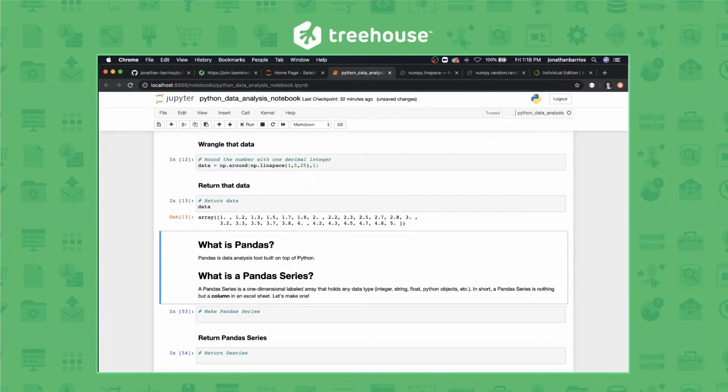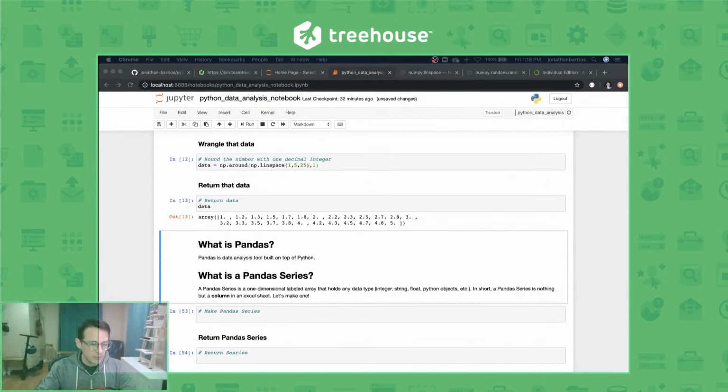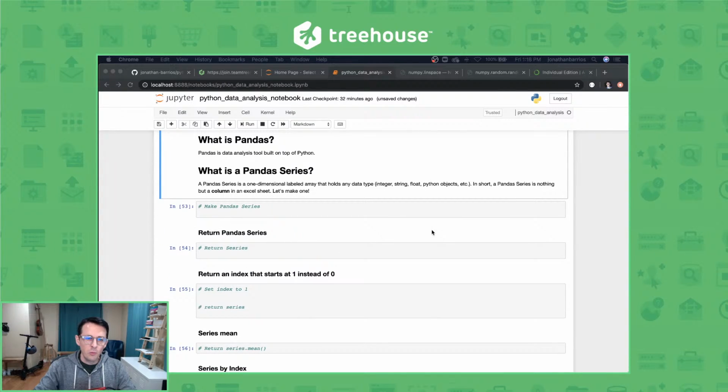Let me go over here. So what is pandas? Pandas is a data analysis tool built on top of Python. And what is a pandas Series? My whole goal here in this live stream, and especially in this first one, is to compare pandas with an Excel spreadsheet. So a pandas Series is a one-dimensional labeled array that holds any data type, that being an integer.